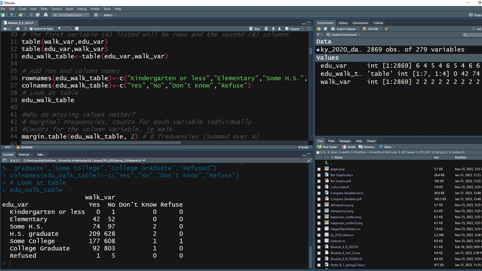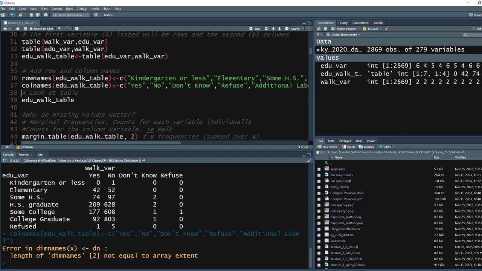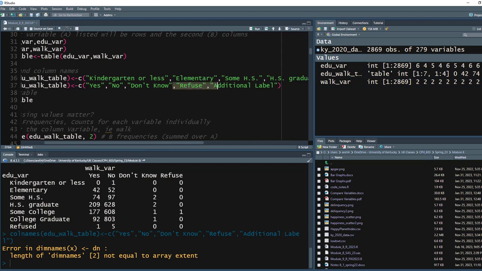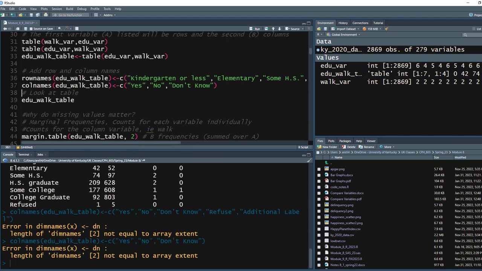So, for example, let's say that I tried to add on an additional label. Okay, and if I run this now and try to add on these new labels, it's going to give me this error. It says error in dimnames. That means dimension names. In other words, the number of labels you gave it did not match. And so let's see what happens if I give it too few labels. So it needs 4, but what if I only give it 3? Again, it's going to give me that error.